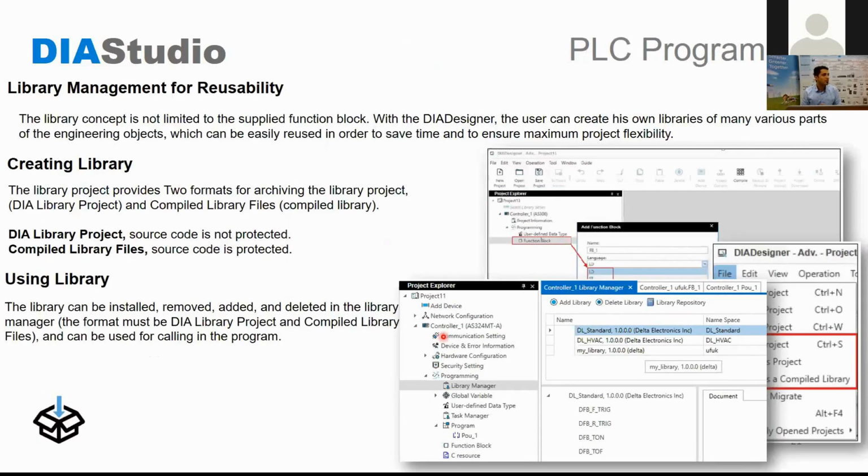PLC programming, yes. Apart from that, it follows IEC 61131, so it supports all PLCopen standards, POU, and user-defined data types. It's all supported. On the other hand, DIADesigner has library management. What does it mean? The user can create their own library, and this library can be shared between engineers or with the end user.